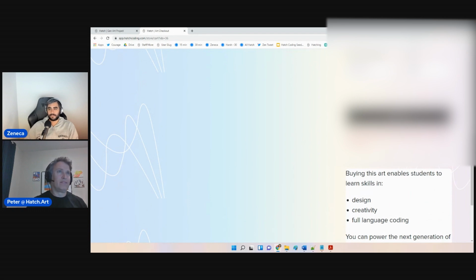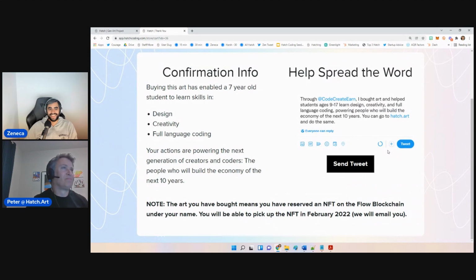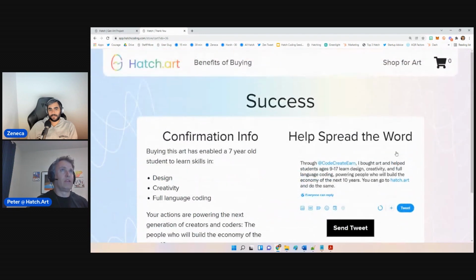Yeah, we're going to have to edit. So at the end of this payment process, you end up with confirmation info and the ability to help spread the word and tweet. And the art means you've bought a reserve on the Flow blockchain, or it could be Polygon, under your name, and you'll be able to pick up this NFT basically this month or next month.